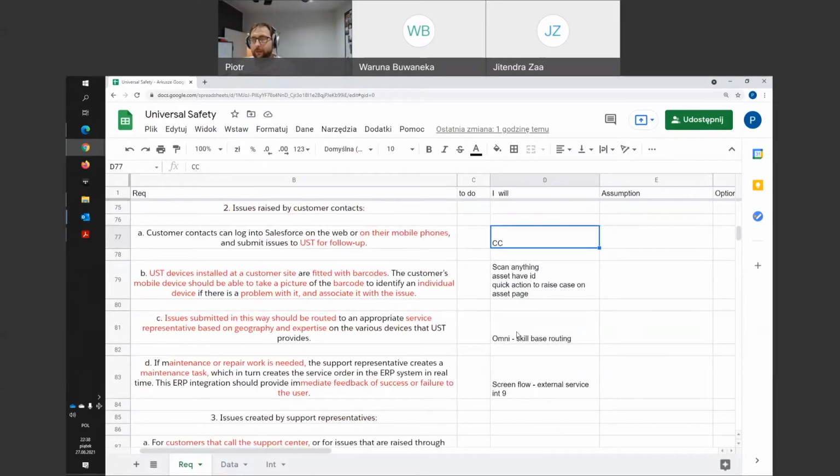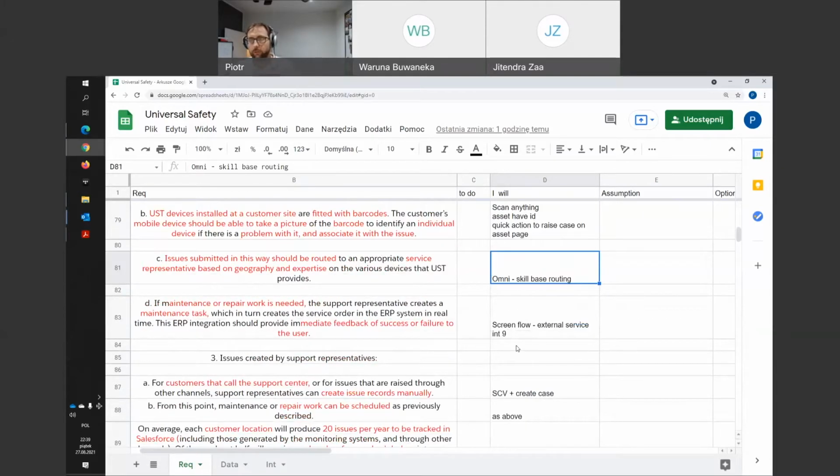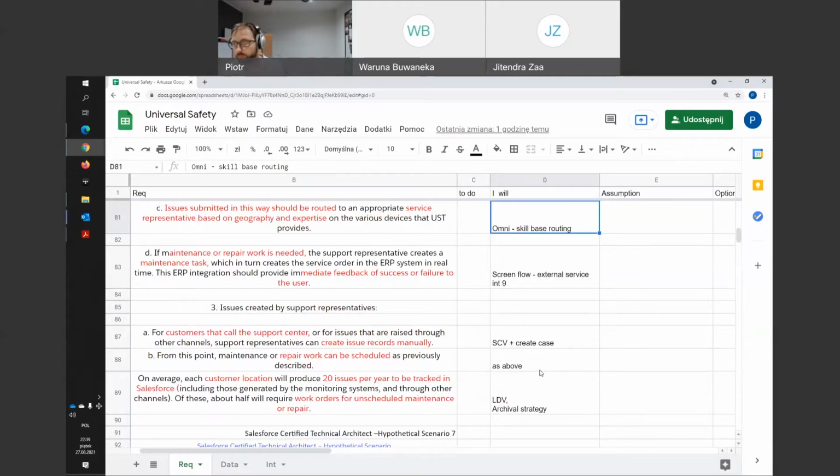As our users have access to the customer community, they will be able to raise cases directly there. We're also going to use Scan Anything to scan the device barcode, which is going to bring up the asset ID and find the asset. On the asset, we're going to have a quick action to raise a case directly from the asset page. And for the cases, we use skill-based routing.